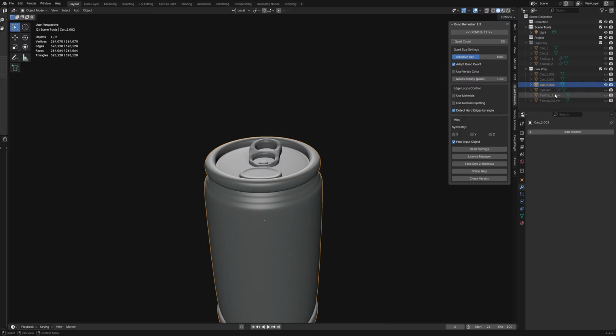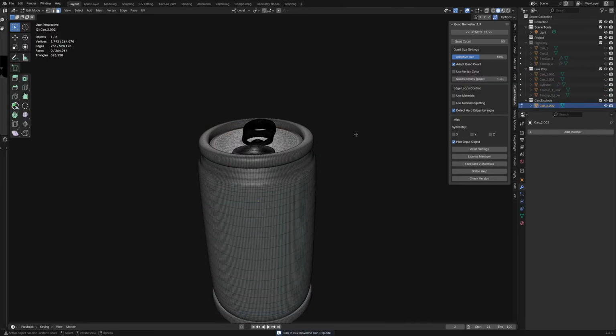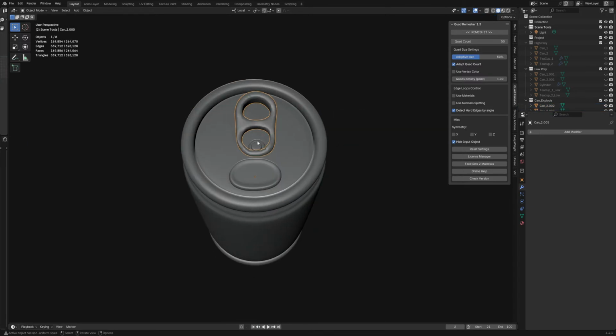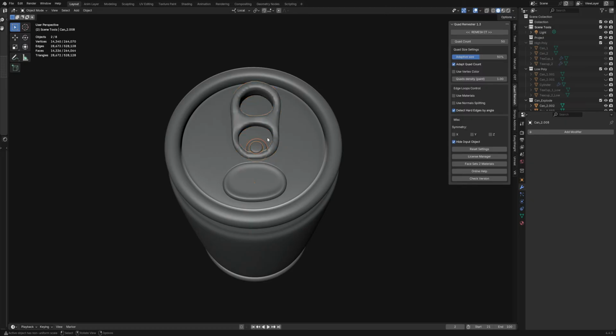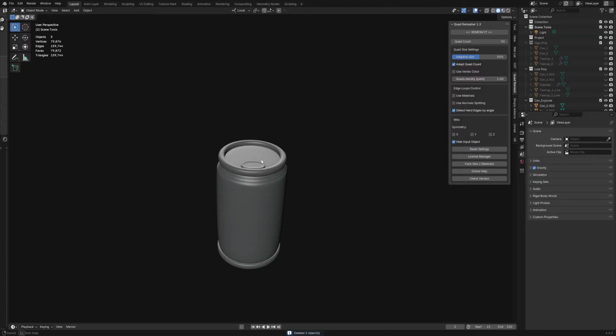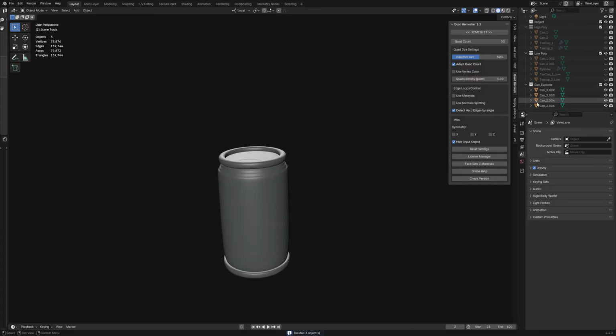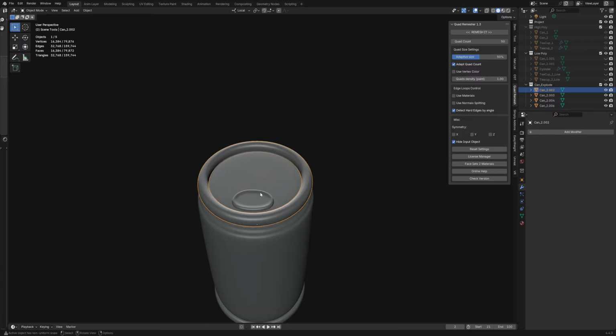Let's put this into its own folder, and we'll call it can explode. That way I just know I exploded out the model and the parts. And go to P, separate loose parts. And we're going to delete these guys. Let's save what we did so far.